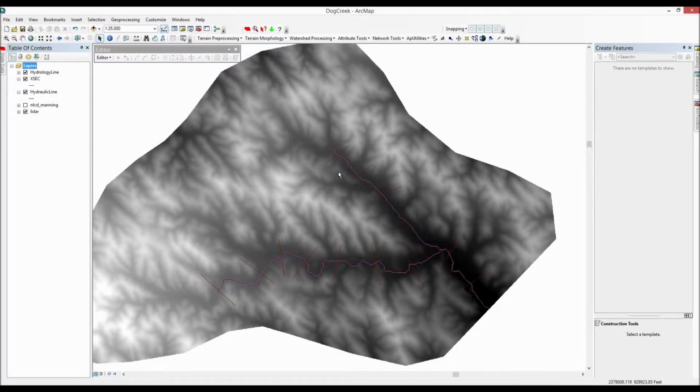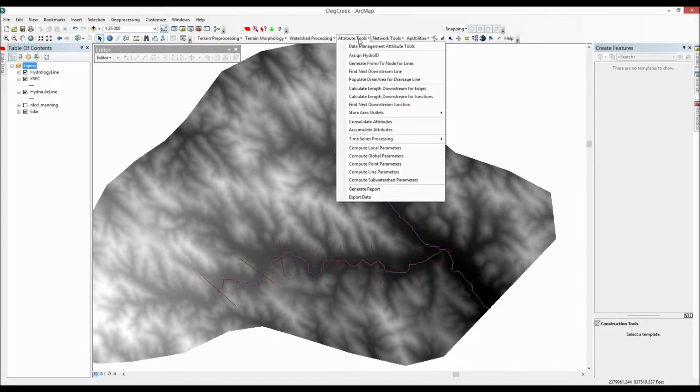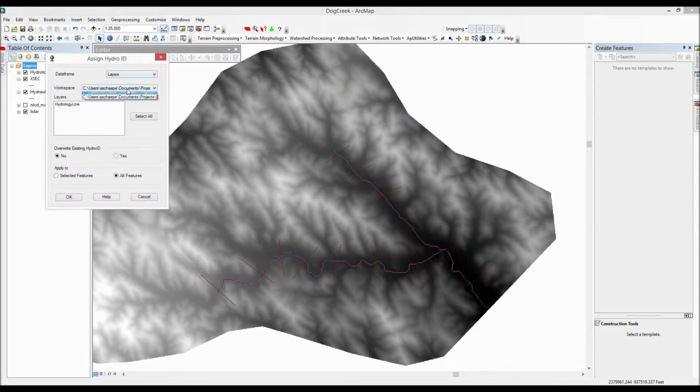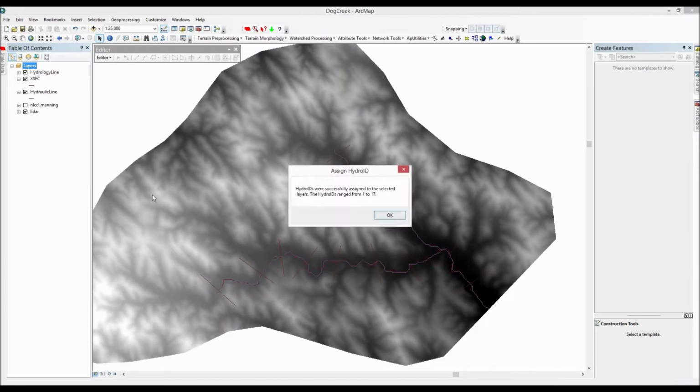So the first thing we need to do is our cross-section and hydraulic line need to have a Hydro ID associated with them. If you have the Arc Hydro Toolbar that we brought in earlier, you can just go to Attribute Tools, Assign Hydro ID, and then if you select the workspace as the geodatabase we just created a bit ago, you can select your cross-section and hydraulic line and then hit OK.